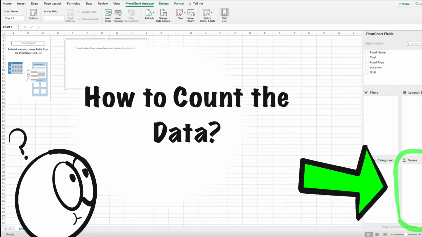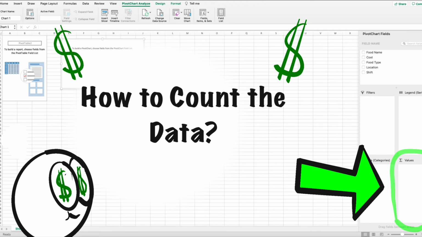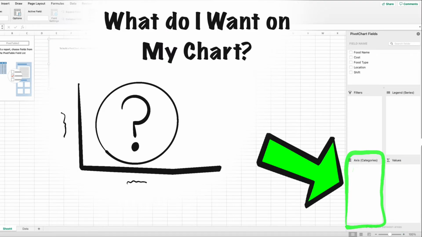In the value bucket, you're determining how the pivot chart is going to count the data. Most commonly, you're going to put the column showing currency. Next is the axis bucket. Take a hard look at your data and think to yourself, what do I actually want to appear on this chart? What you put in the axis bucket will appear on the chart.